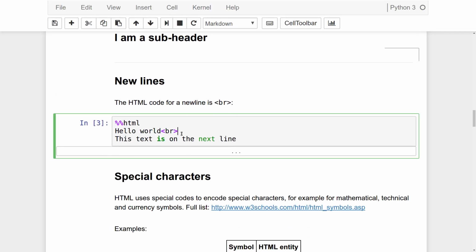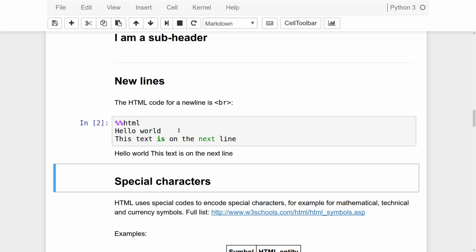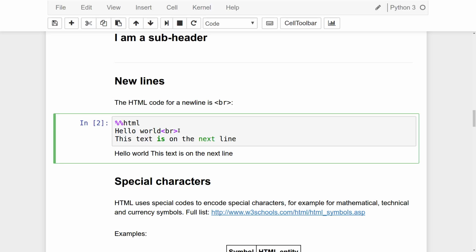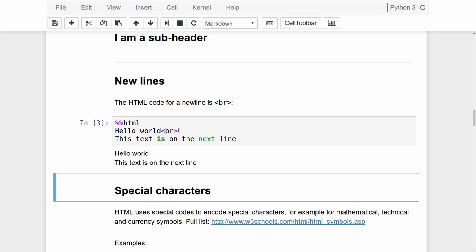New lines actually need to be marked specifically. So if you have in your HTML file and you just write hello world, and then in the next line, this is on the next line, it renders on the same line. So if you really want to have a new line, you need to use this BR tag, which introduces a line break, and then it actually renders as on a separate line.